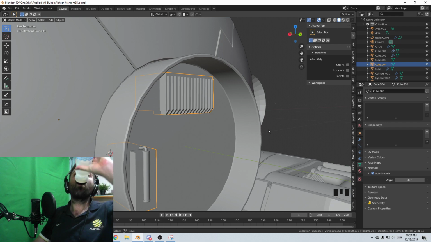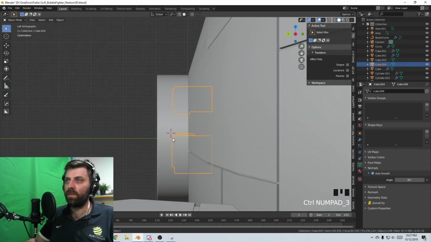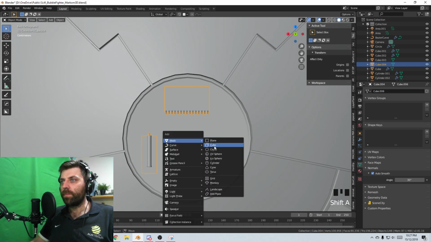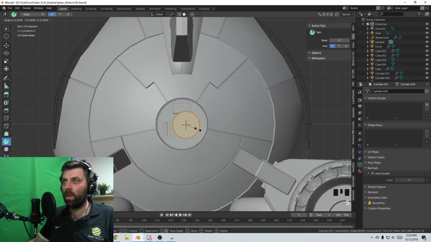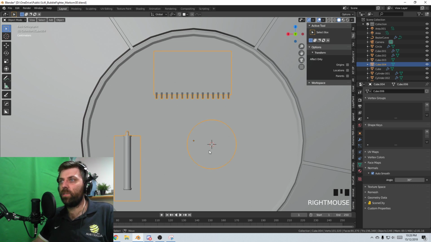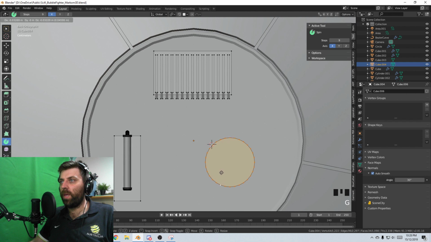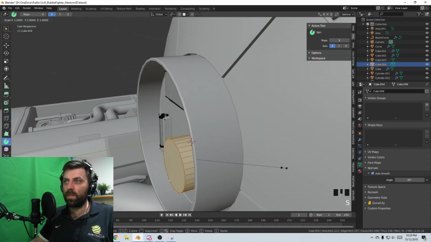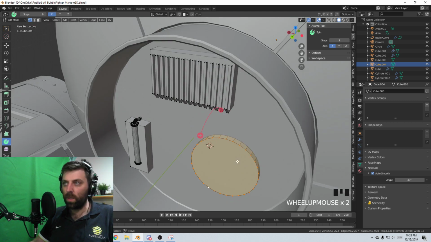Spicy. What else can we do? Let's, oh jeez, come on. Let's put in another cylinder. Rotate X. Let me just select that. Control J to join that. So there we go. Control L. And from here, I'm going to make something a little bit bigger. Scale on the Y axis because it doesn't need to be that big.